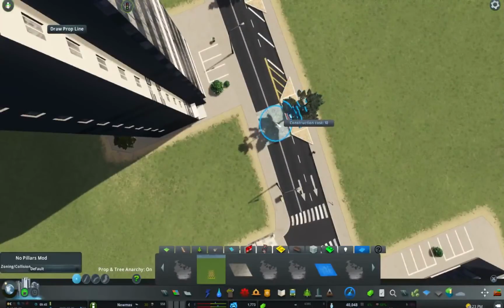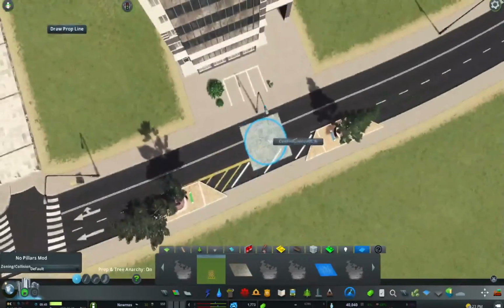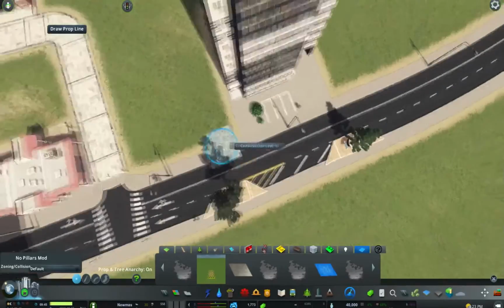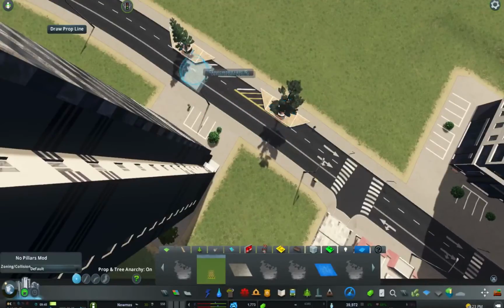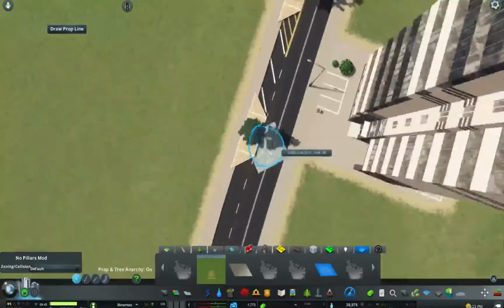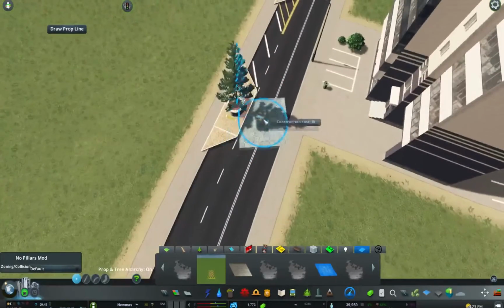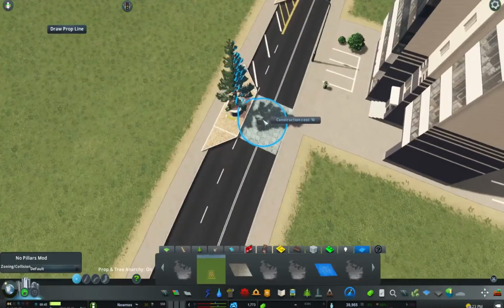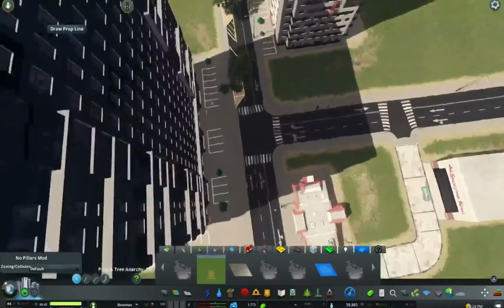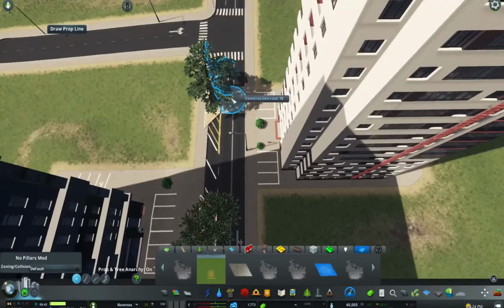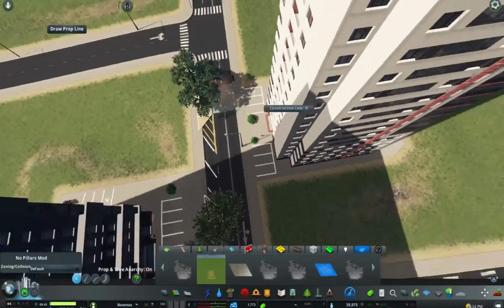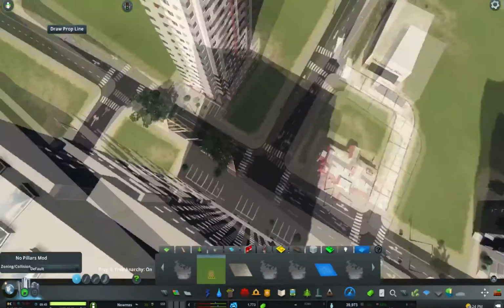I may even just stick it along here, although that is a bit tricky. But even just here is an entrance into this parking area, so maybe to have one here. Oh, that's a bit tricky. Like that, and then let's put another one here. So it acts as an entrance into this shared space area as well.